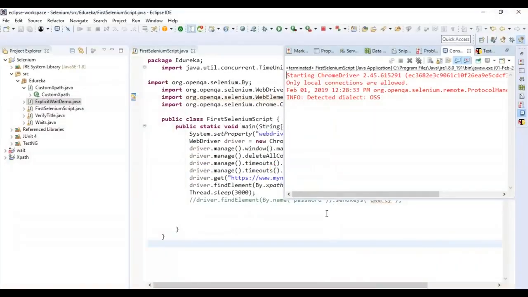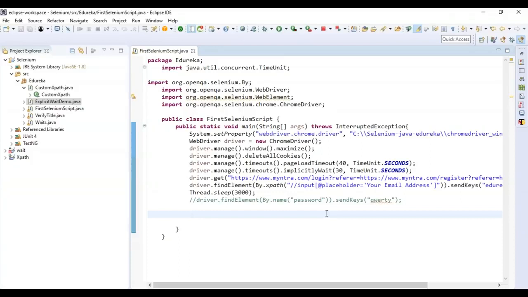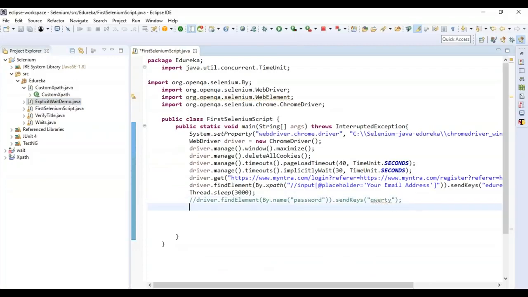So this is how you can use XPath to locate a particular element on the web page. Sounds much easier? So this is how basically you can use different types of locators to locate a particular element on the web page. And you can use implicit and explicit waits. When I talk about explicit waits, I'll show you how to use it.